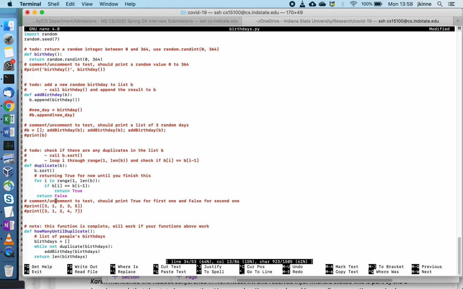Okay, and I could test this on some test cases. Here's a few. So this one here has a repetition. There's a 3 and there's a 3. This one here does not, so I should see a true and a false.